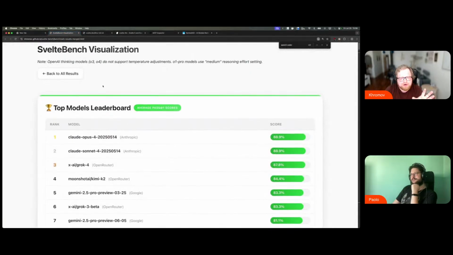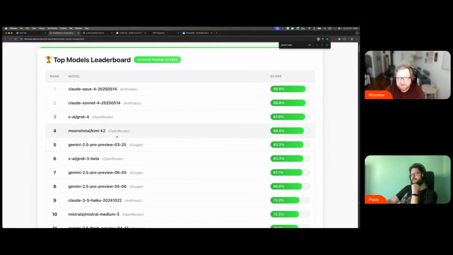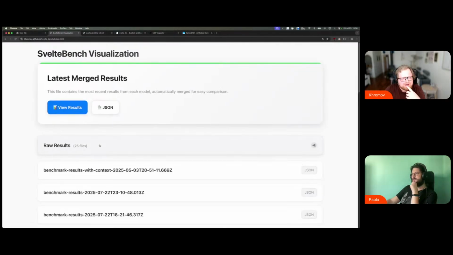Like in SvelteBench, we are not adding any extra context. The AI needs to know Svelte 5 already. If we would add context, it would work much better. That would also be nice, to have a separate benchmark for.